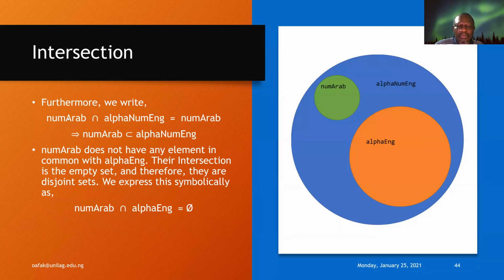Furthermore, when we say numeric Arab is a subset of alphanumeric, we use this sign. This sign is the subset sign. This sign is implication, it implies. Numeric Arab does not have any element in common with alpha English. So this and this do not have any element. So their intersection is the empty set. Intersection between this and this is the empty set.